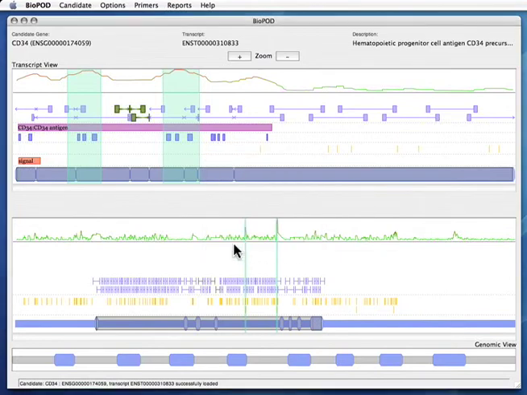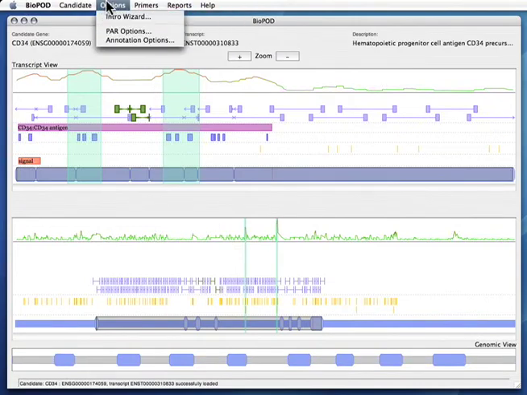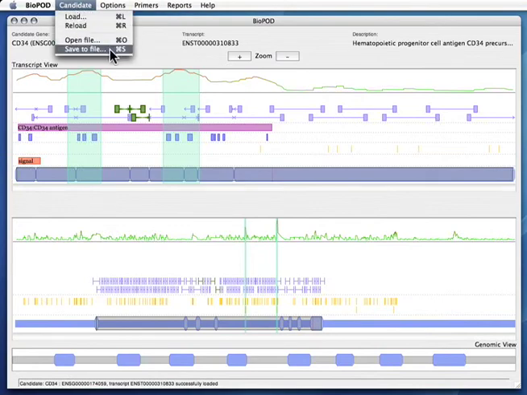If you added a data source to Biopod that interacts with your own local data system, you may save the primers to that data source. Other options include an export wizard from the primers menu, or save everything to a file from the candidate menu, which can then be opened later.